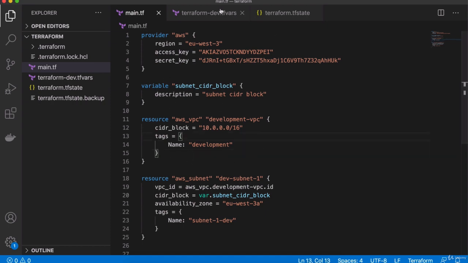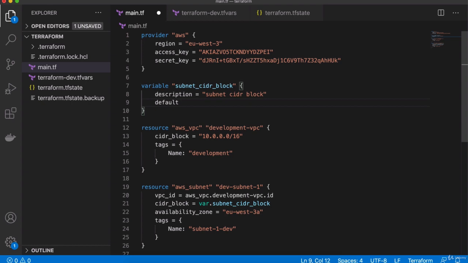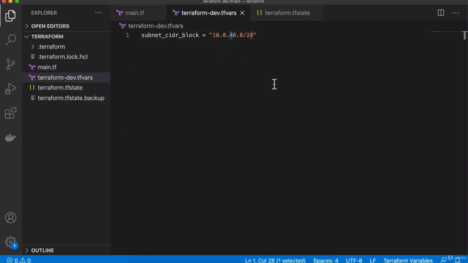So I have removed all the variables except for the subnet CIDR block. And there are two more characteristics or things to explain about variables. The first one is that we can assign variables default values. So inside this block here, we can do default, and the default attribute will get a value. Let's set it to 10.0.0.0/24. Let's say this is the default value. And here we have a value defined for CIDR block as 10.0.50.0.